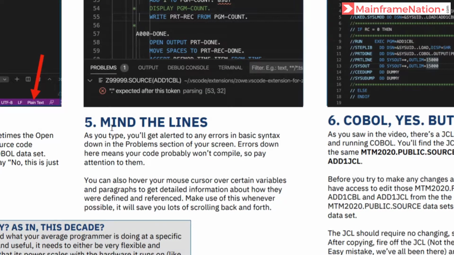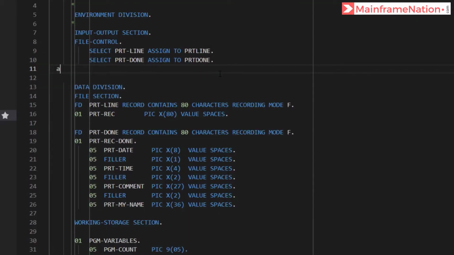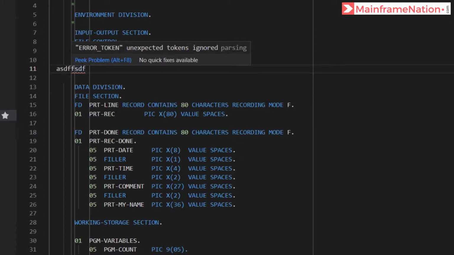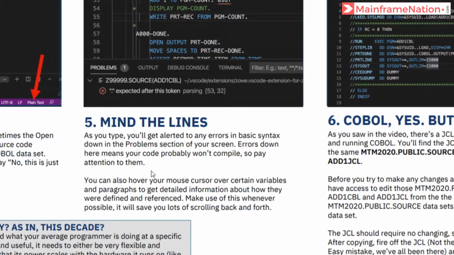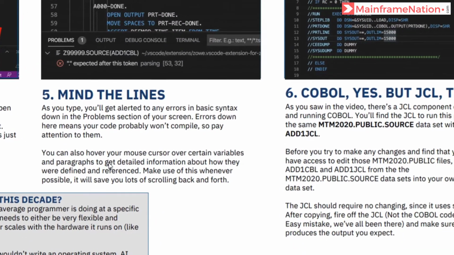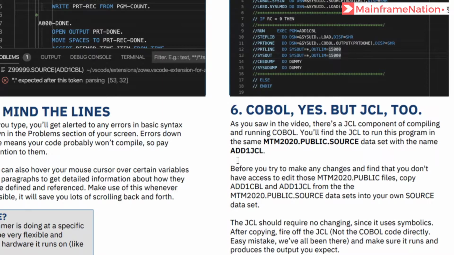In step 5 it is telling us that the editor will detect the problems automatically. Suppose if I type something here, then this editor will detect that there is a problem. You can see error token and expected tokens ignored. There is some error here and it will detect it automatically. This is step 5.